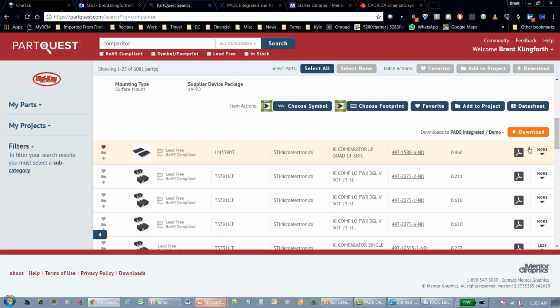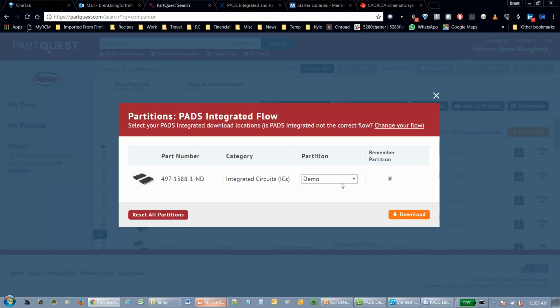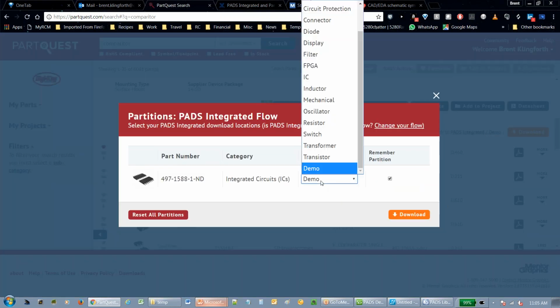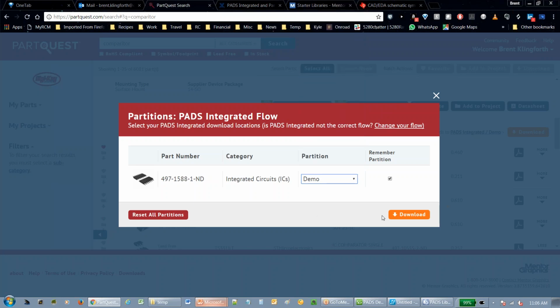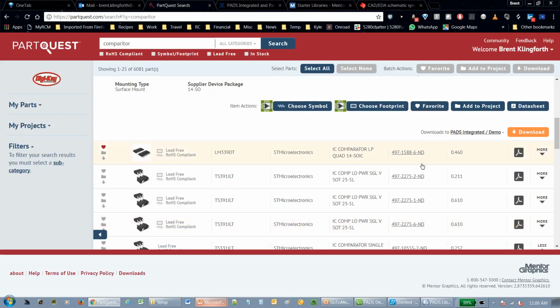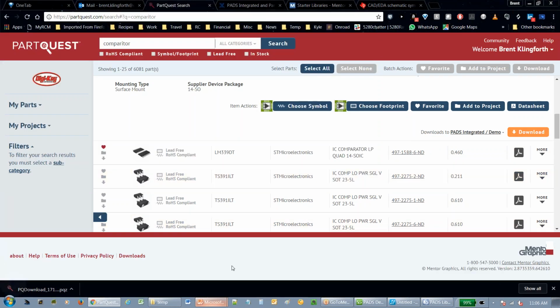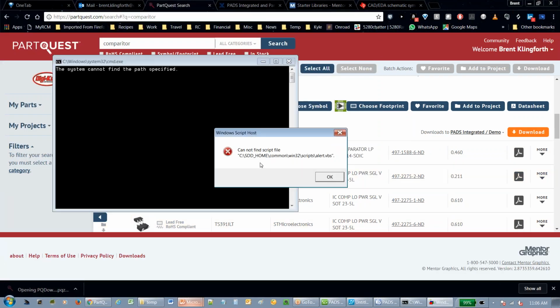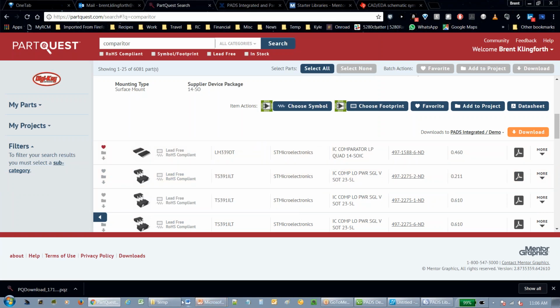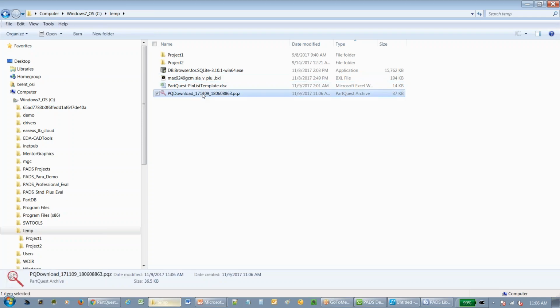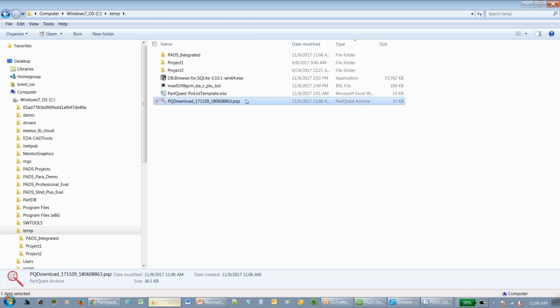So after I set up my little settings here in PartQuest, I can tell it where I want that data to go when I import it into my library, and then I can download that content onto my machine. So here I'm just using their library content. It's going to give me a file to save here in a second. I'll go ahead and save that, and then, oops, probably can't run that from there. If I double click on that, it will unzip it for me real quick.